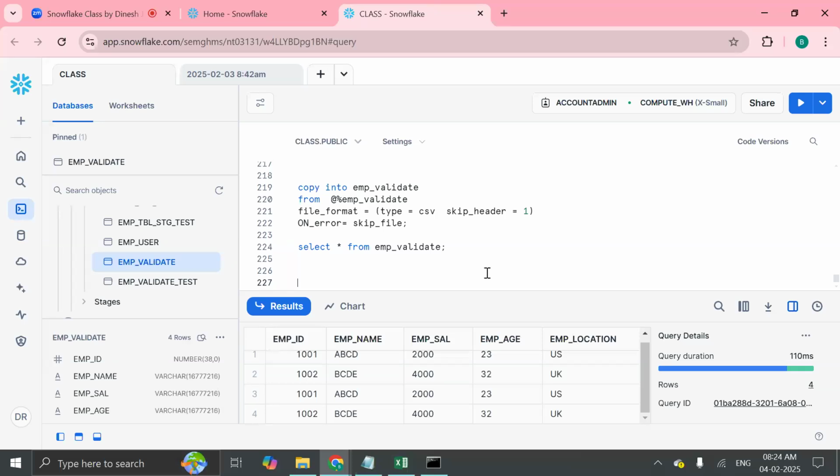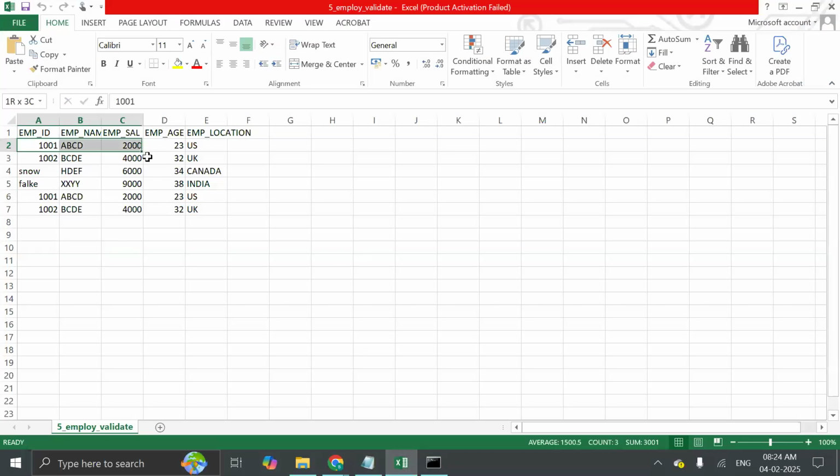Now, another option is I don't want to skip the file. I wanted to continue loading only the valid rows. Invalid rows, let's ignore, but only load valid rows. Continue loading the valid. For example, here if you observe the file, how many are valid? 4 are valid. How many are invalid? 2 are invalid. What will happen? These 4 rows will be loaded to the table. Remaining 2 will be skipped.